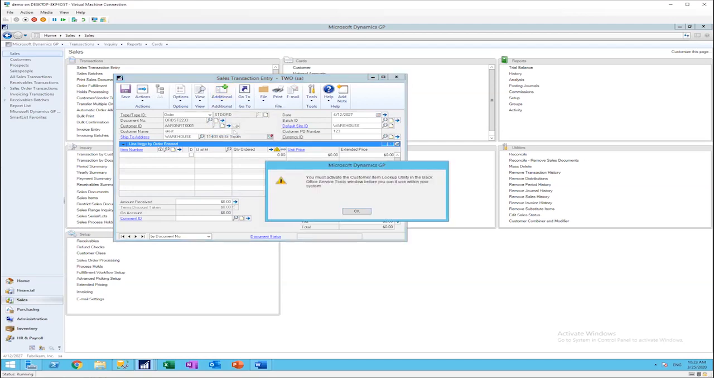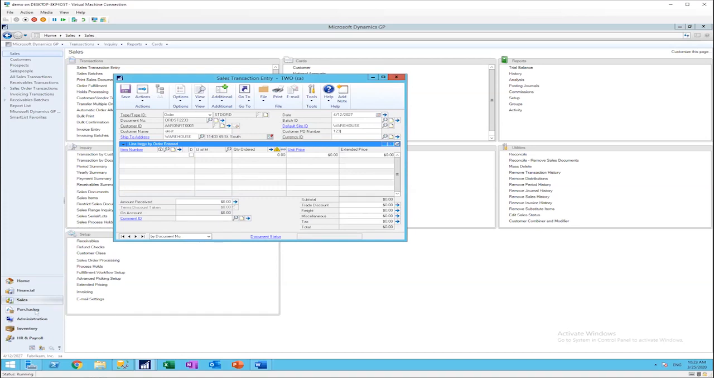in the historical lookup window, it's telling me that I must activate the customer item lookup in the back office service tools before I can use it within the system. So here we're going to activate it. So we're going into the PSTL tool.